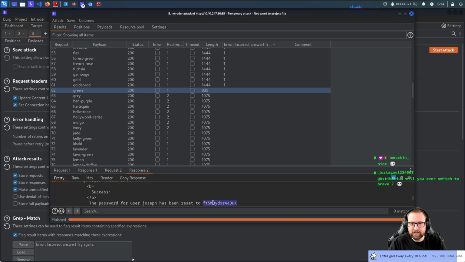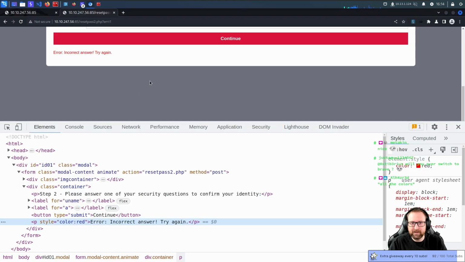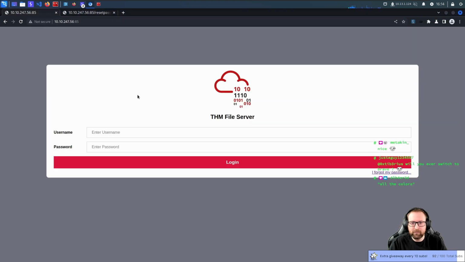Will you ever switch to Brave? You mean the Brave browser? But like, why? Why would I want to do that?